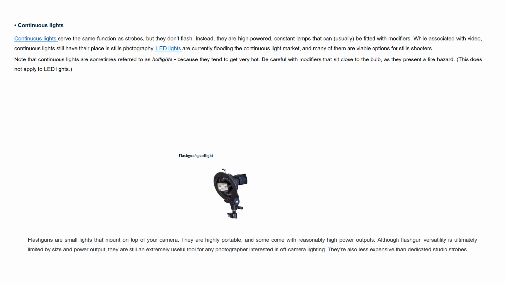Next is flash gun. Flash guns are small lights that mount on top of your camera. You can see the picture of the flash gun light. They are highly portable and some come with reasonably high power outputs. Although flash gun versatility is ultimately limited by size and power output, they are still an extremely useful tool for any photographer interested in off-camera lighting. They are also less expensive than dedicated studio strobes.